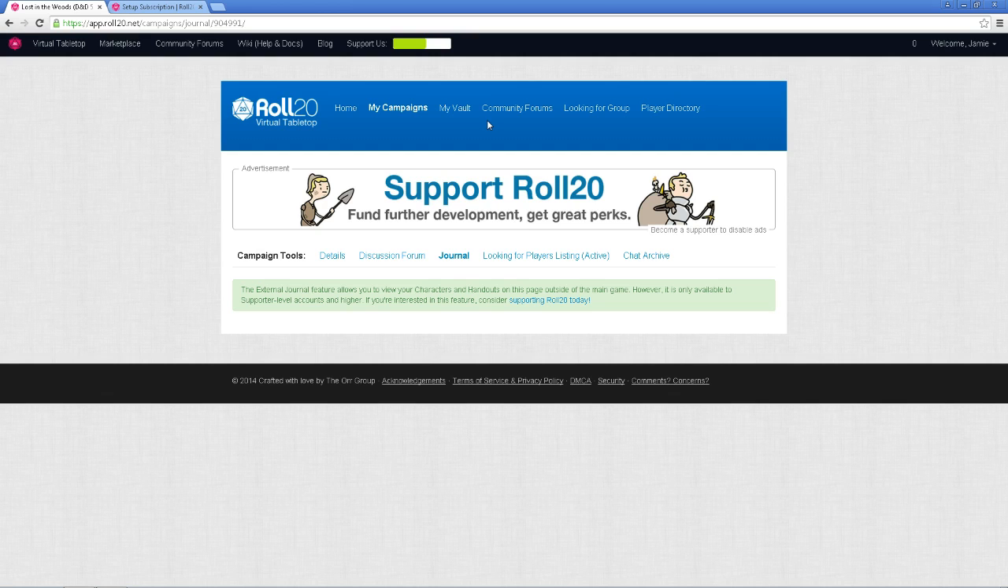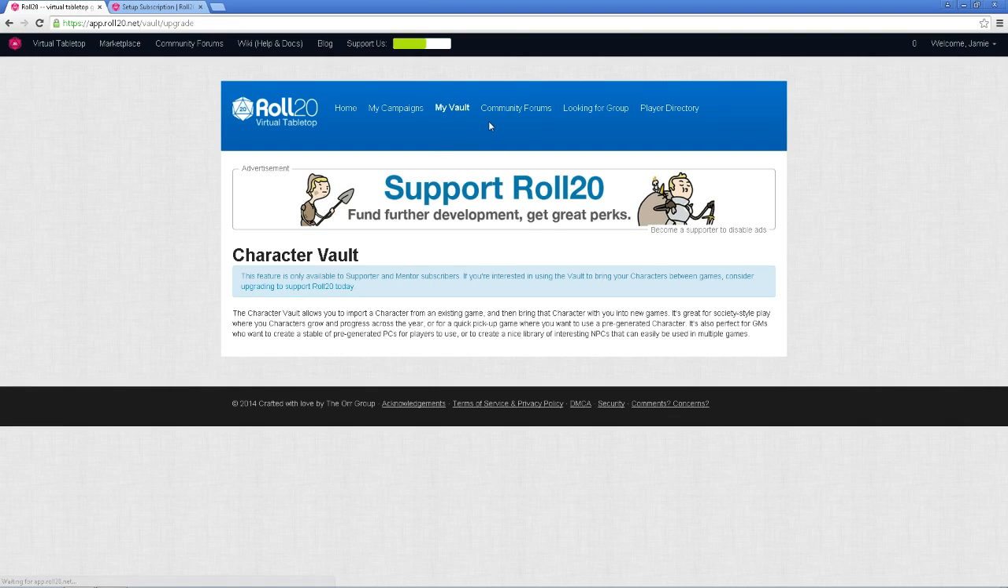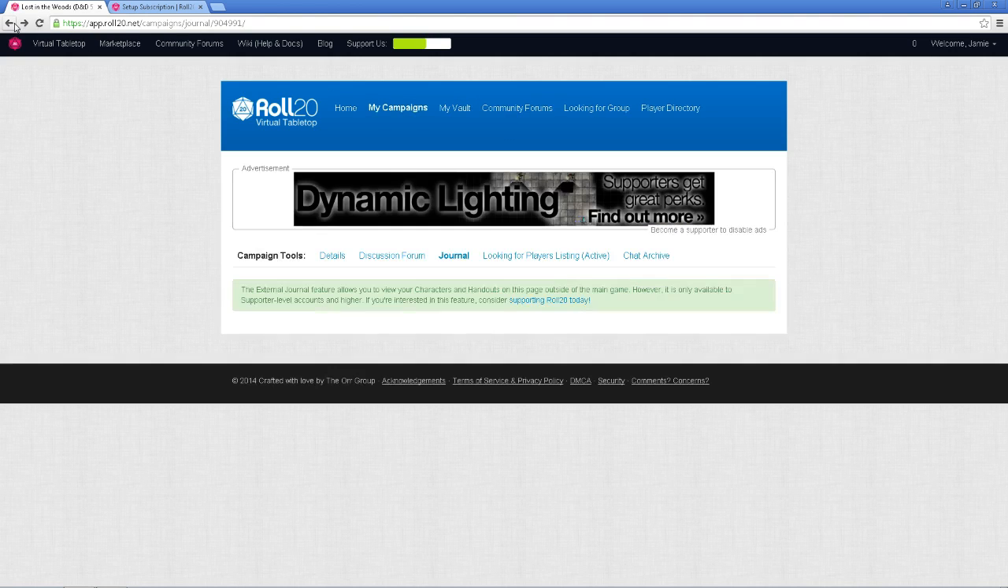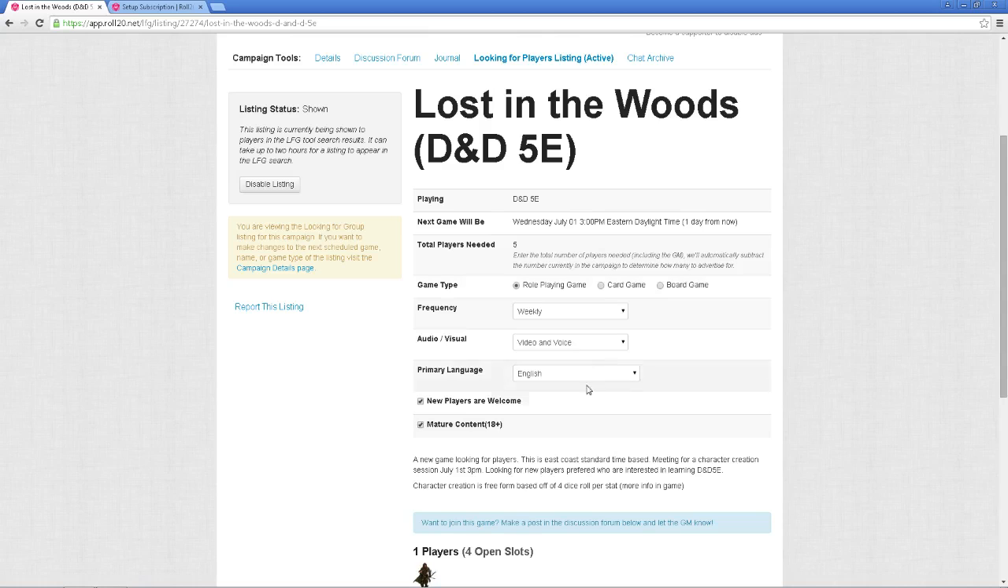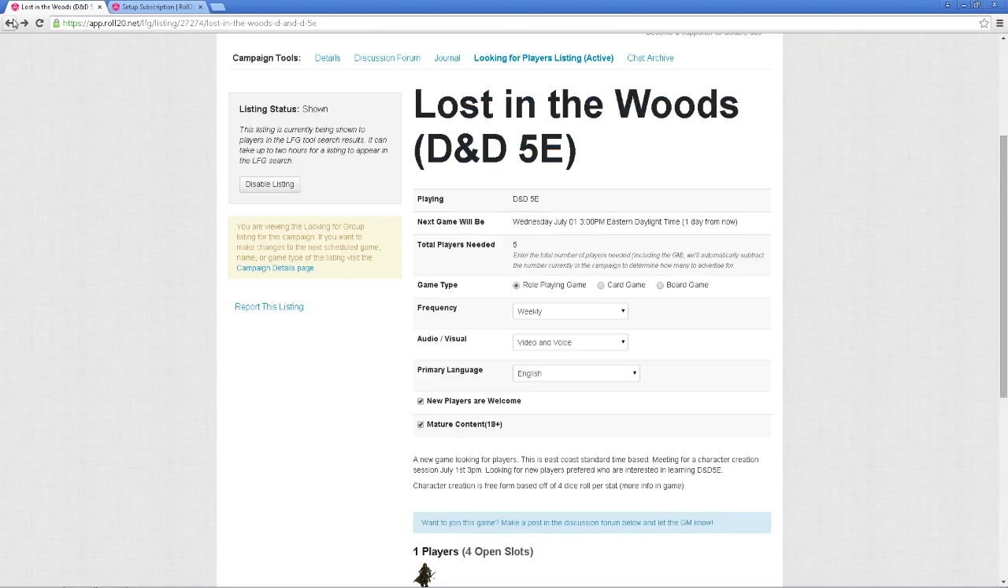Players who support Roll20 can store their character sheets and transfer them across games if they like. Your vault is where you put all your assets. Oh, okay, messing up here. All right, that was the wrong page, guys. Sorry. So this is the looking for group section and your chat archive. So if you want to quickly see anybody who has said anything in there, you can check that out inside the campaign.